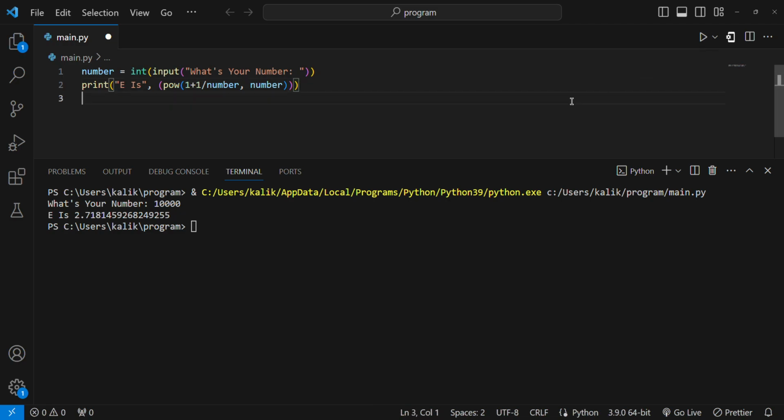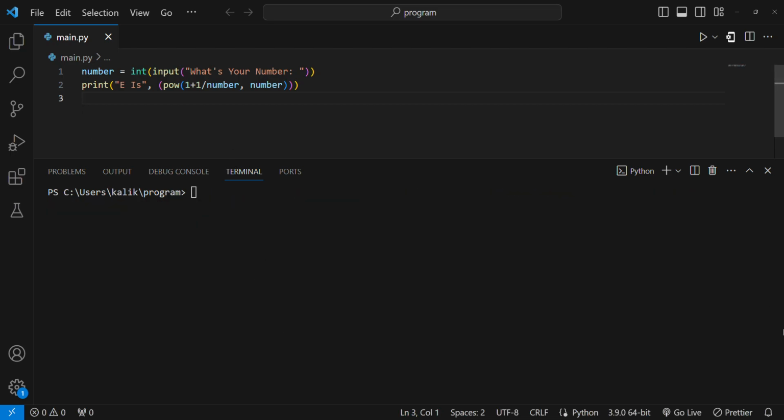Do you know how pi is 22 over 7, and the square root of 2 can be known as 17 over 12? It's an approximation. But how about e? No one talks about e, so we're gonna do e now.